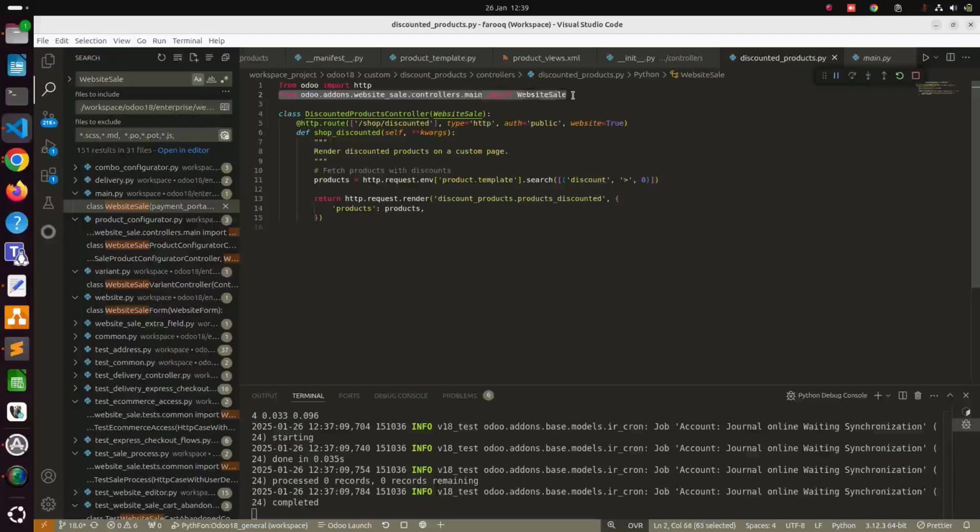And then http.route. This is the route we are decorating, which defines a custom URL /shop/discounted, which points to our page. Then it fetches all the products with a discount greater than 0, as you can see in this code. And then we are rendering the template, which is this. This is a new custom template, which we will be creating after this one. Okay, this is it.